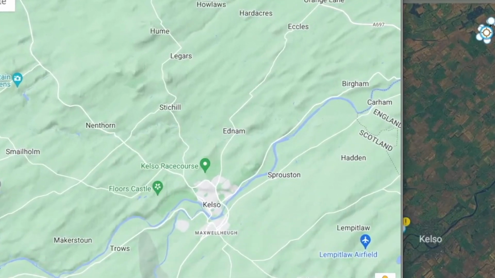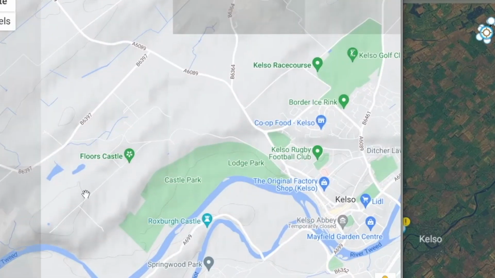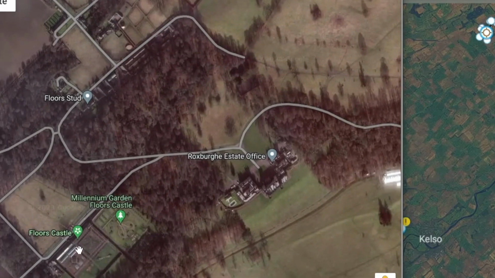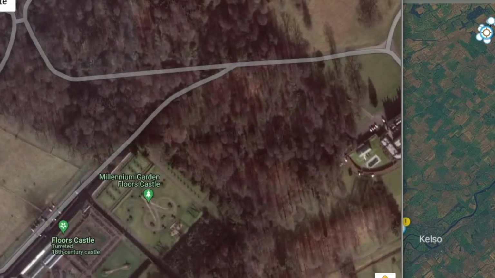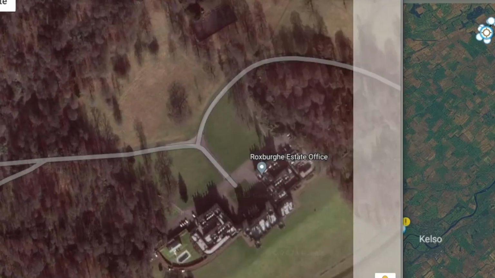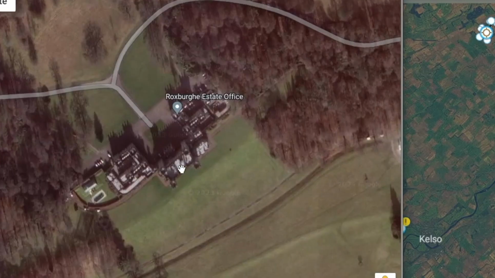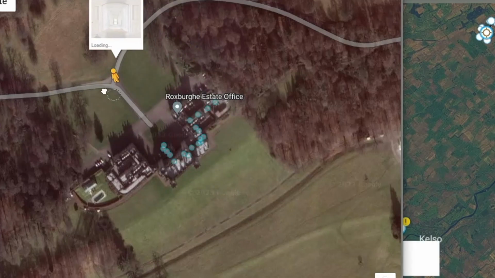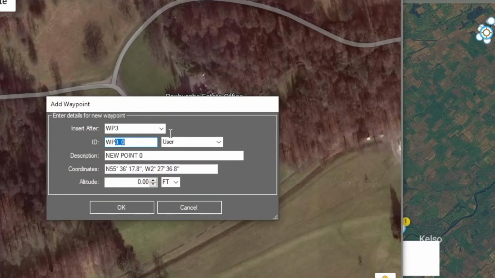Although that push pin is usually for gardens. The castle, let's make sure. Well, see, that says Floors Castle. But this looks more like a castle to me. The little turrets and stuff. Oh, but those are interiors. Guess we'll have to fly out there and take a look.